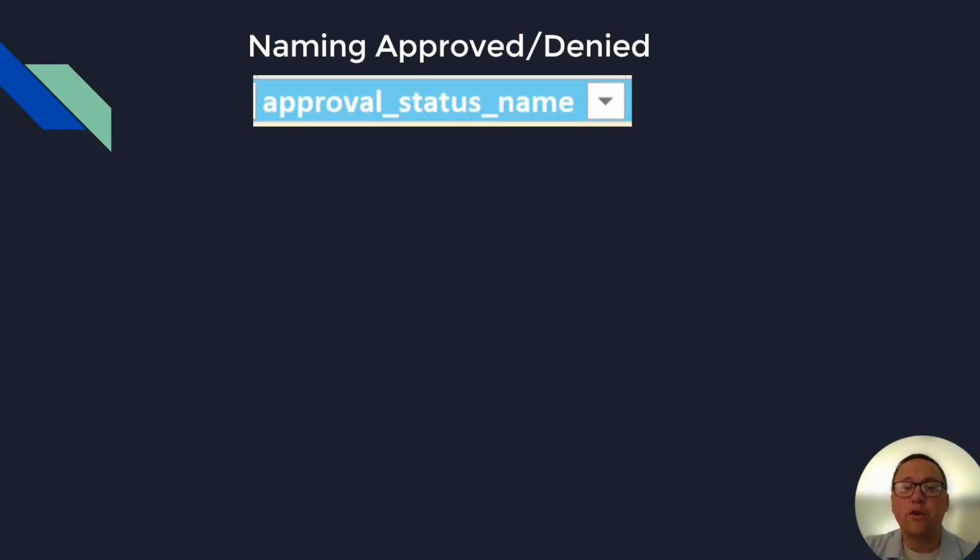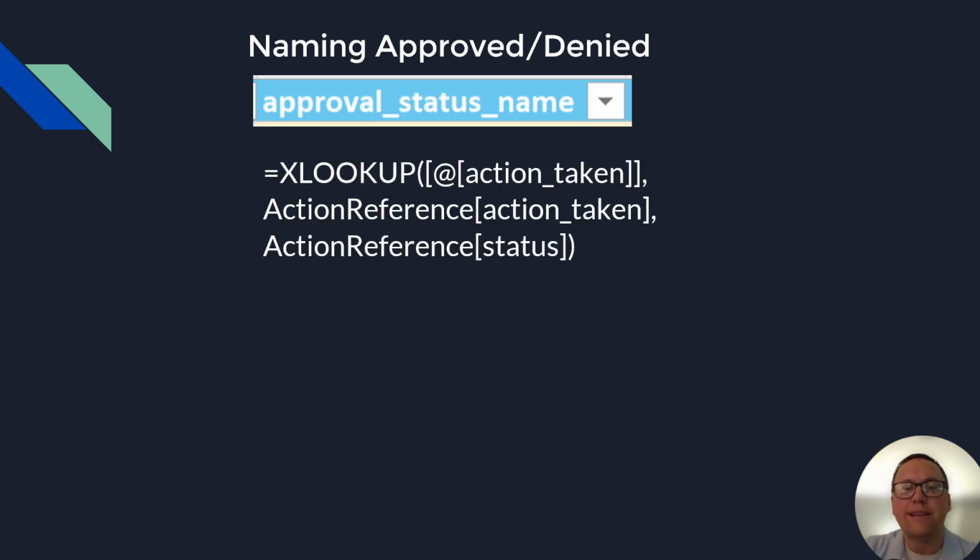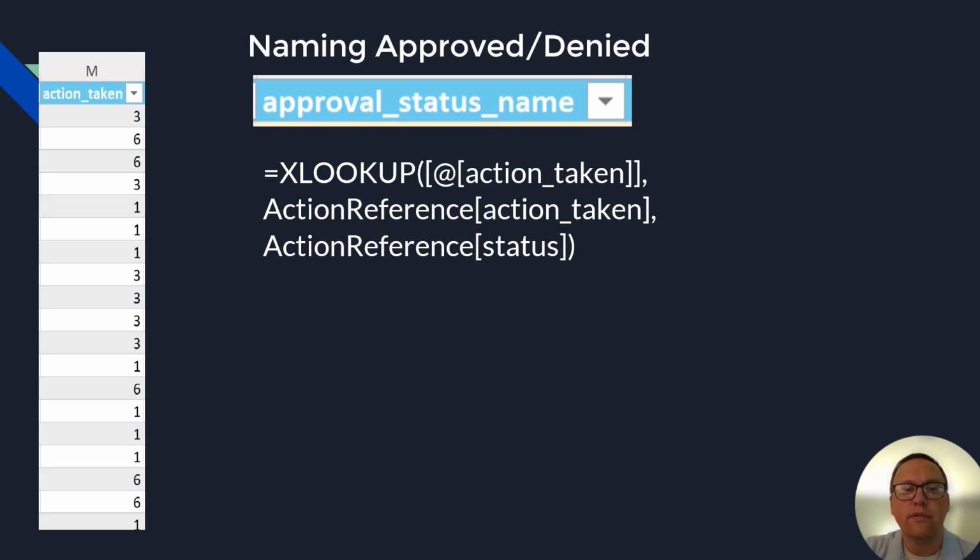One of the first things I noticed in my data set was that I didn't have a clear approved or denied. Every applicant was either approved or denied, but it was kind of written in code. So I had to set up an XLOOKUP function to assign each applicant an approved or denied status.